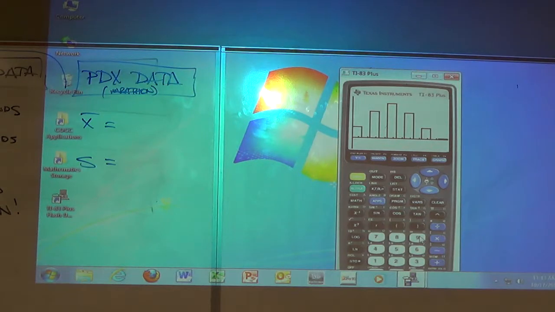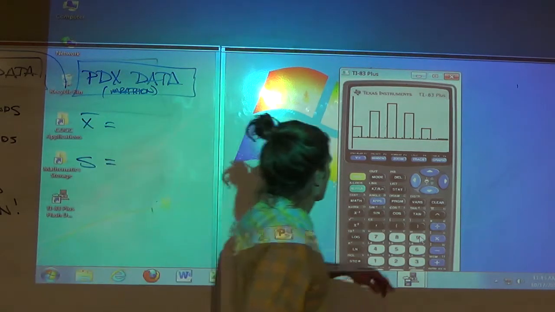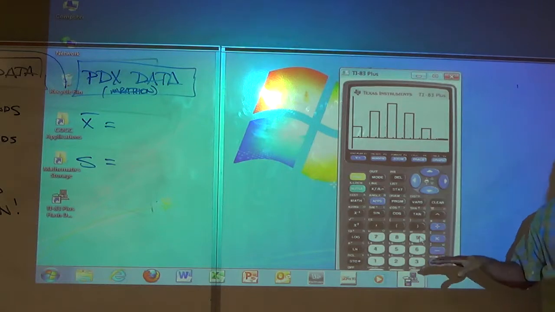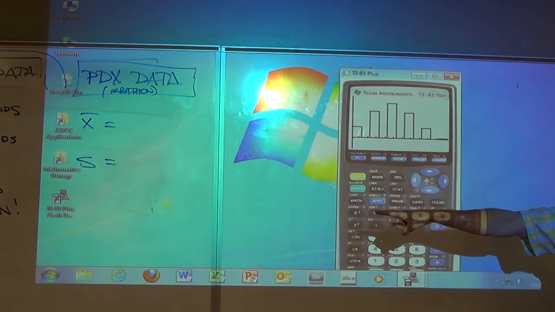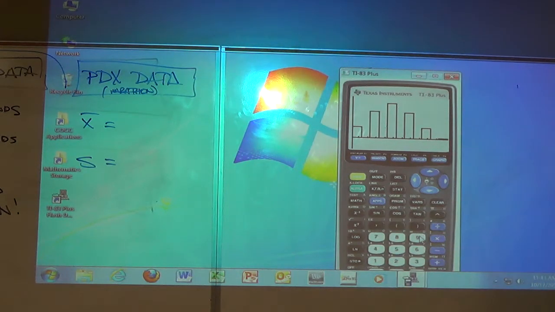L1, L2, stat edit. Oh, you're missing one data point. 44, 107. One of these guys in here you're missing, it looks like, Jenny. Oh, yep, go ahead and add him in. So now you can actually see the heights of those bars. And if you can't see them, you can hit trace and move them around.